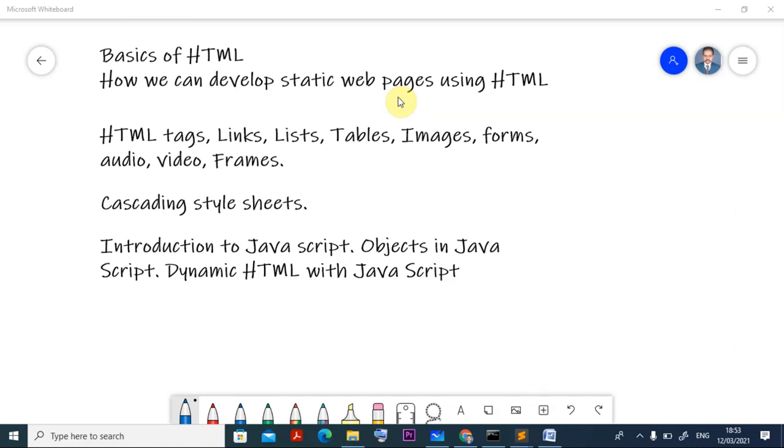This video is specially designed for second year students and also for advanced learners who are going for static web page design as well as dynamic web page design. In this part 1, we will be covering three things. First, the basics of HTML: the tags, the links, the lists, the tables, images, forms, audio, video and frames. All these things will be covered in detail because these are the elements we'll be using inside static HTML pages.